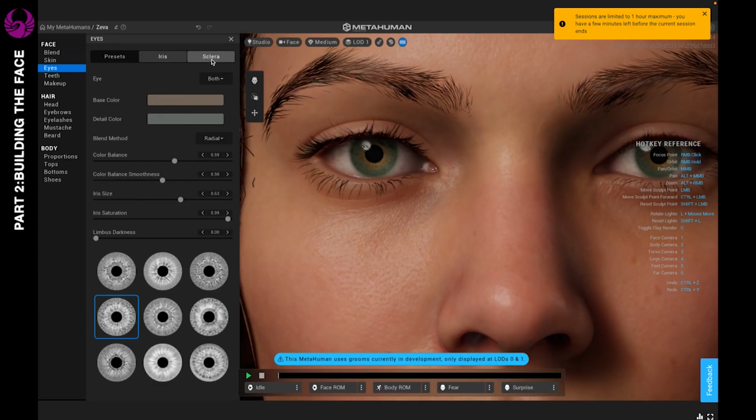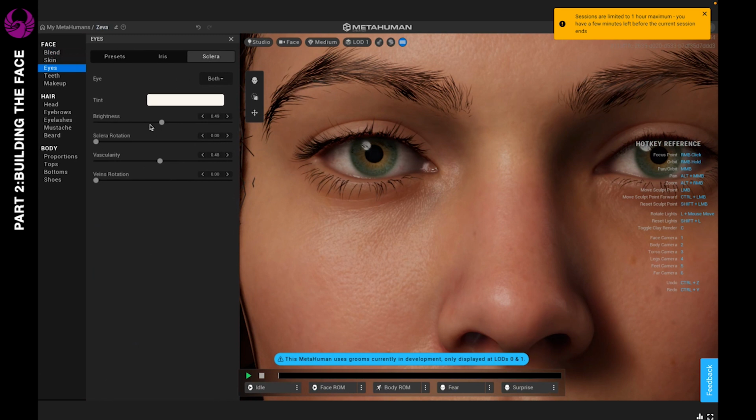Next up is the sclera. So you can choose the tint of the sclera. This is basically the outer whites of the eyes. You can choose how bright you want them to be. And again, this is also a matter of taste, depending on what you are creating and what you want. If you want it to be mostly natural, I would leave it at a 0.50.